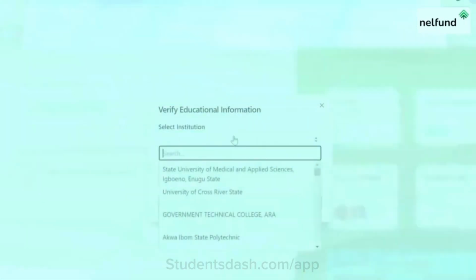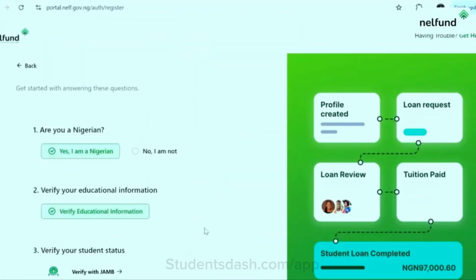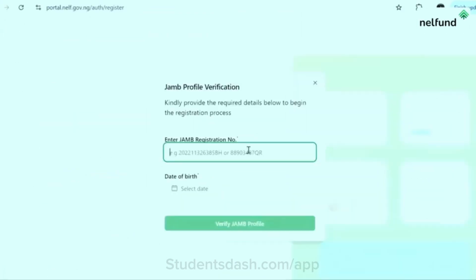Fill in your details to verify your eligibility. Confirm your citizenship, select your institution, and input your matric number. Then, verify your JAMB details by entering your registration number and date of birth.